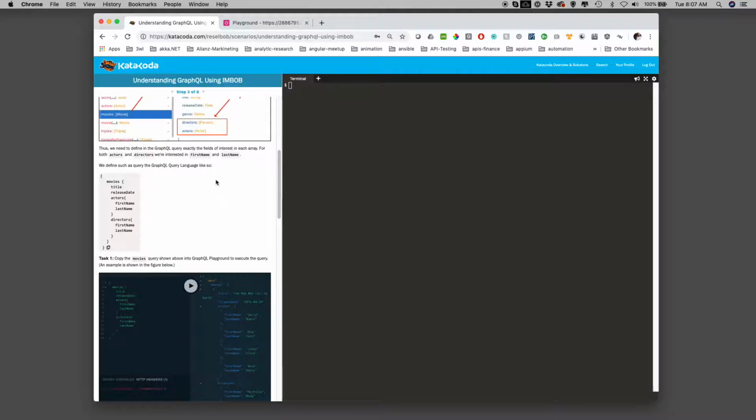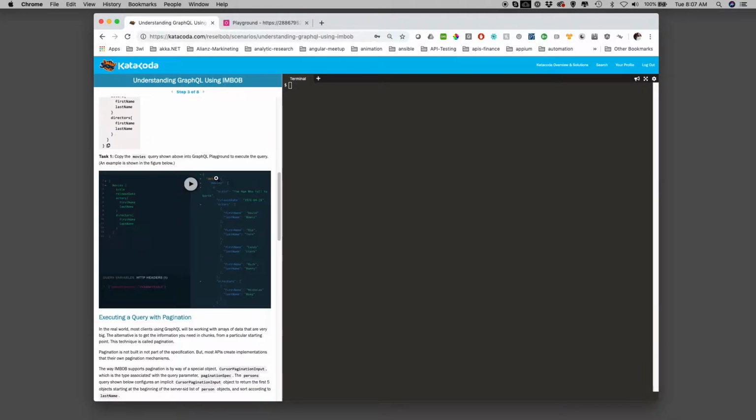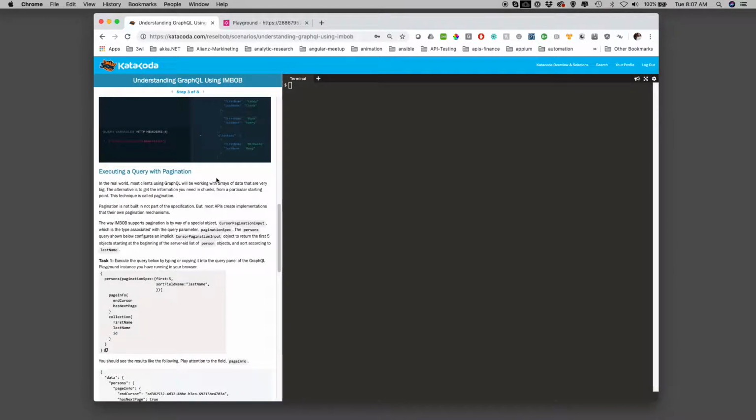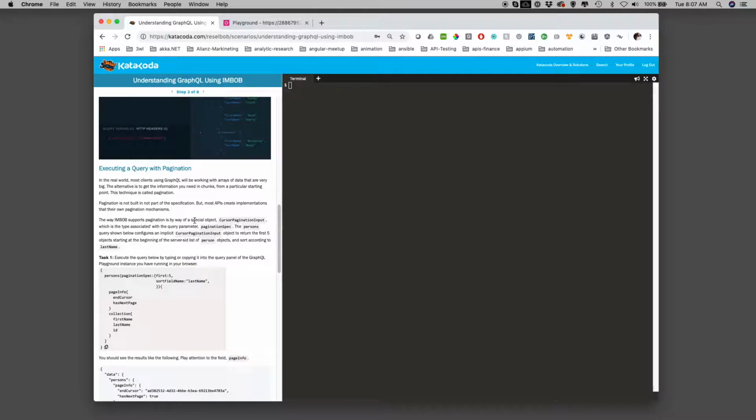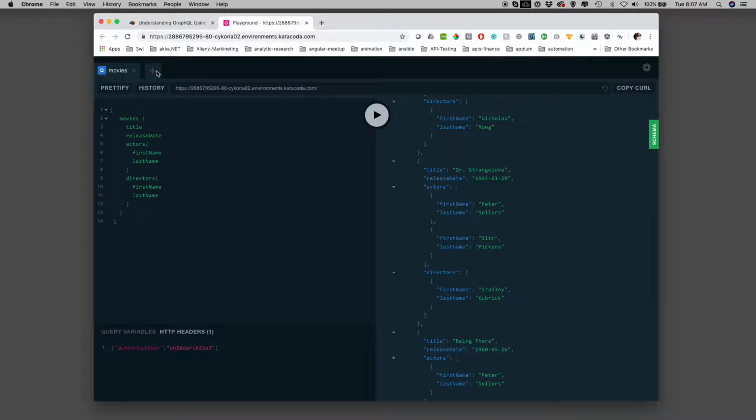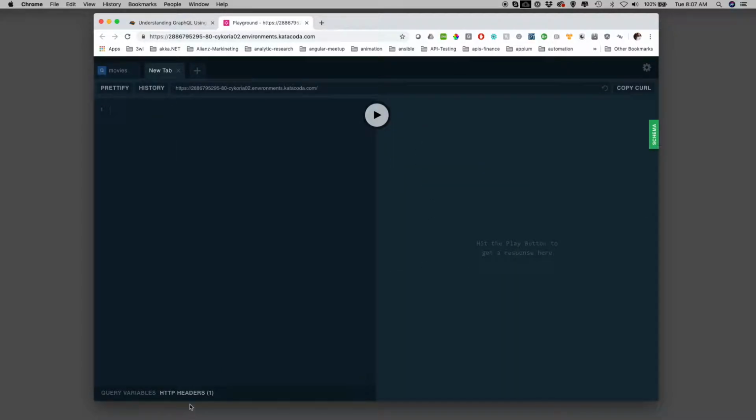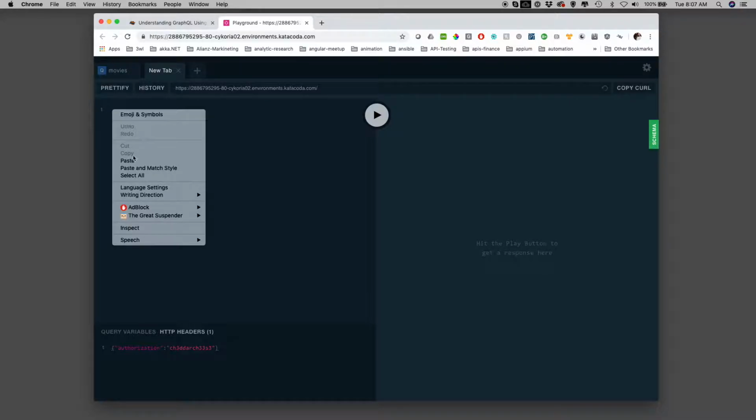So I'm going to go back to the Katacoda interactive environment. In this case, I'm going to do a pagination query. So let me copy the query from the Katacoda instructional screen on the left side. I'm going to copy it by hitting that icon, and I'm going to open a new tab. Notice that the authentication information came over automatically. That's nice. But let's paste in that query.